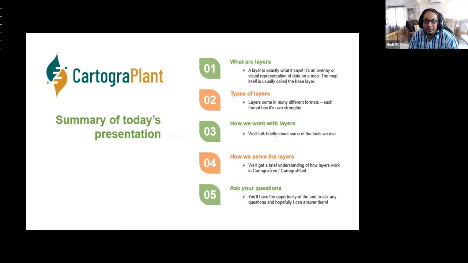Of course, I'm going to speak about the types of layers that I've come across working on CartograPlant, how we work with contributed layers and data, and how we go about serving these layers, because there's a lot of stuff that happens in the background, even though you just see a single map where you work on most of the information and plants that are available. And at the end of it all, you can of course ask questions, and I will try my best to answer. I don't know everything about GIS, but I know from the experience of working on the project, I kind of have a background knowledge of it. I learned in the process of building as well.